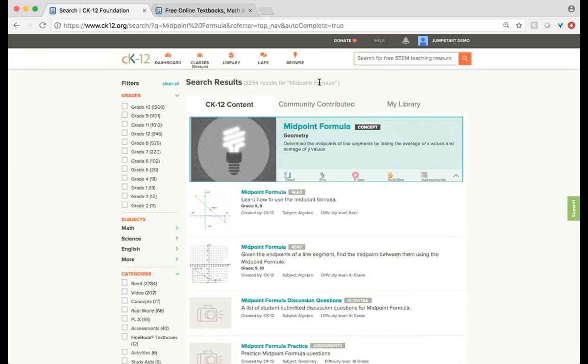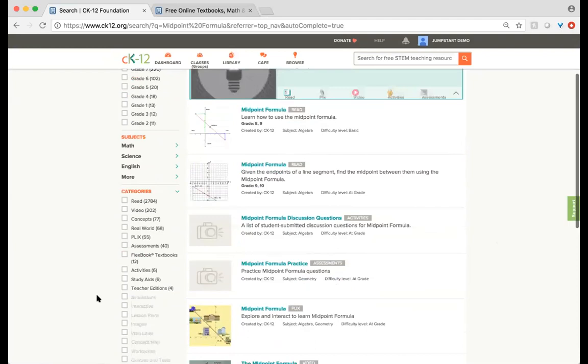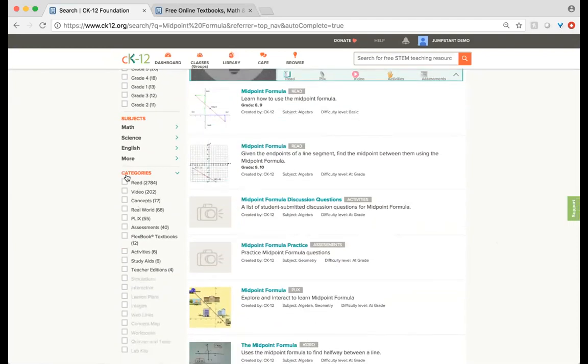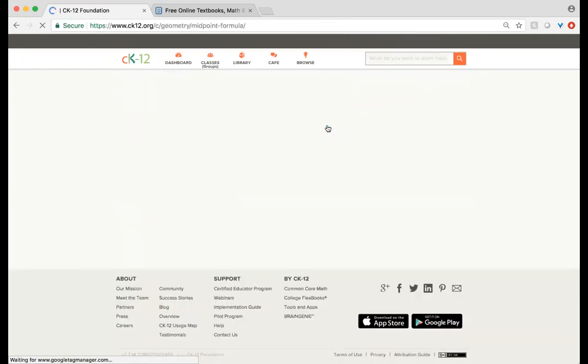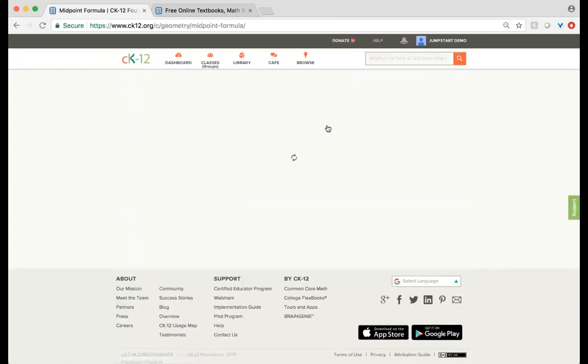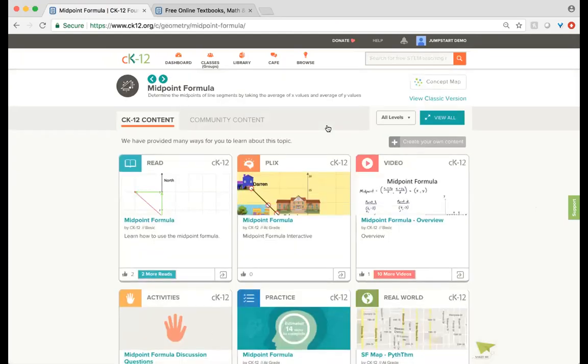I've got 3,000 some search results for midpoint formula, because that's every instance it appears in one of our resources. I could filter by grade. I could filter by subject. I find it most useful to search through different categories. If I know I'm looking for a video or a real world activity or a flex book, I can narrow down my search there. But right now, this box that we have highlighted at the top that says concept, this is what I want. I'm going to click on the midpoint formula and it's going to take us to what we call a CK12 concept page.